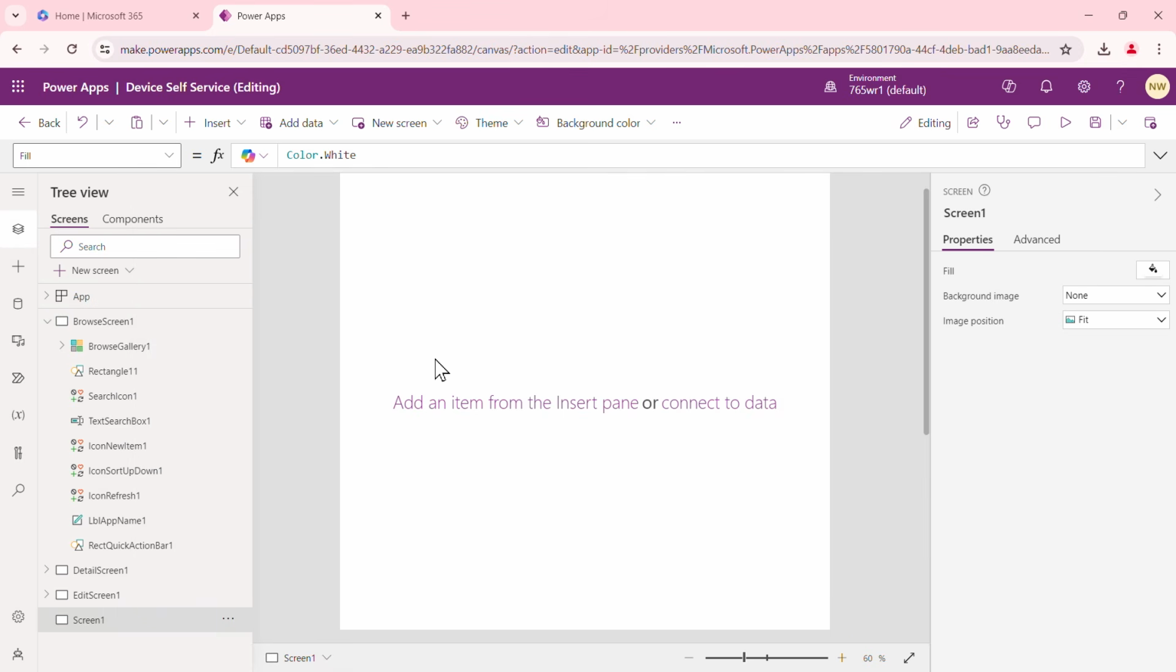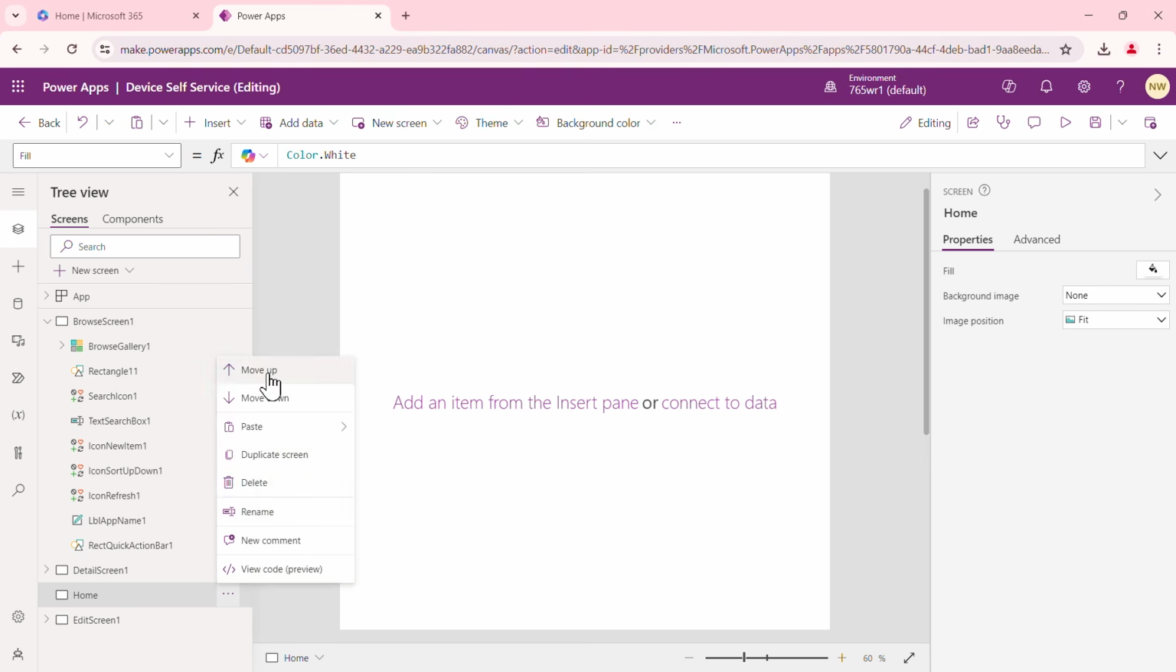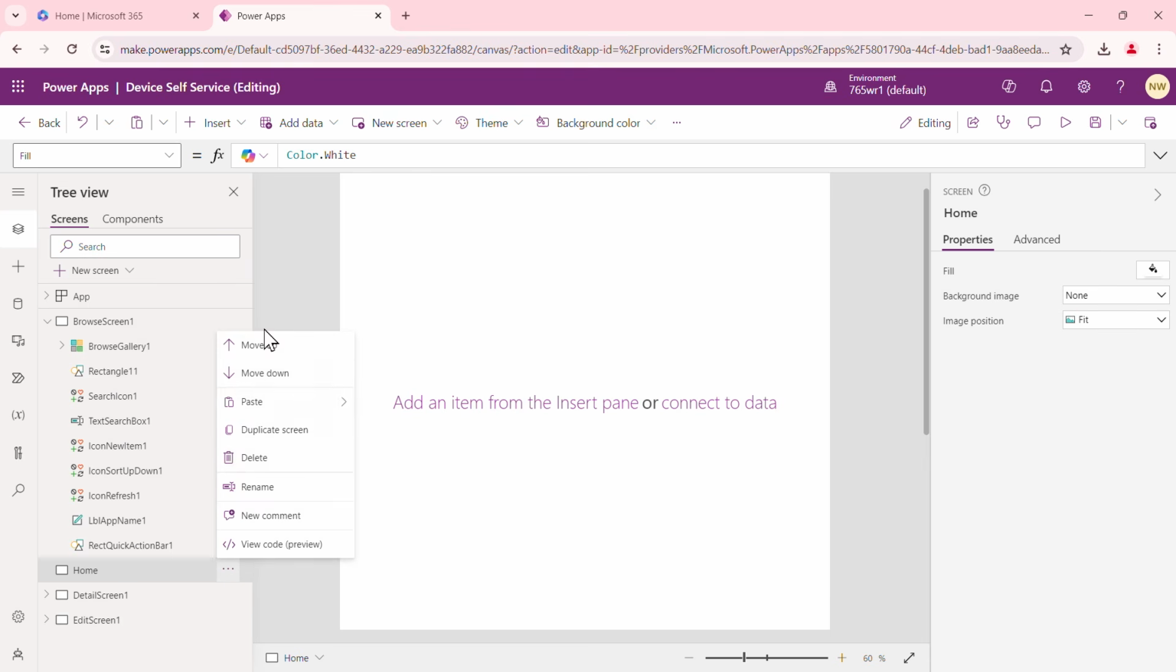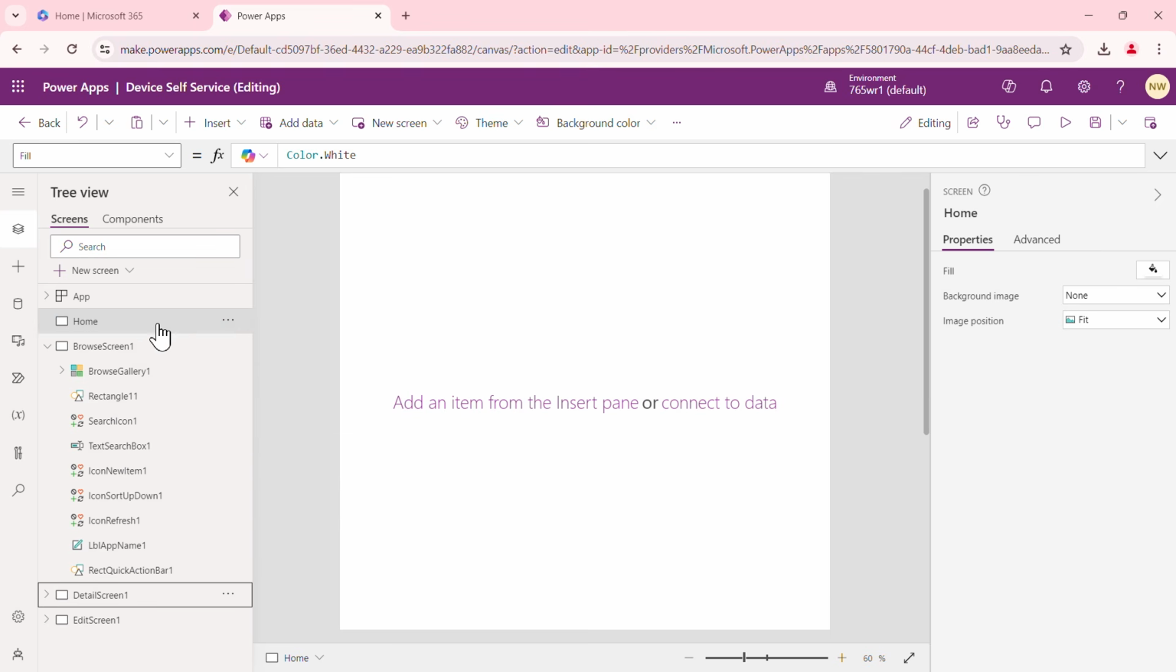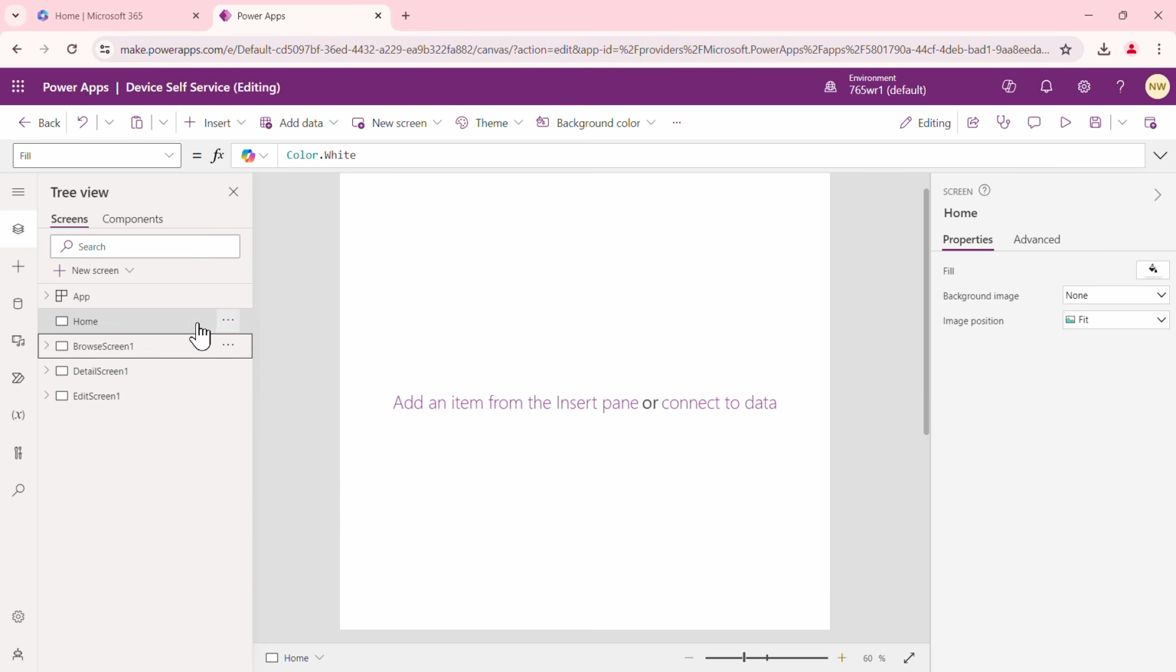So here is my screen. It's called screen 1. I'm going to go ahead and rename it. I'll just call this home. Right. Now, I do want to move this up so that this is the first screen that you're provided with. So I'll go ahead and move that up to the top here. So at first, you'll see my home screen. So here's the home screen.